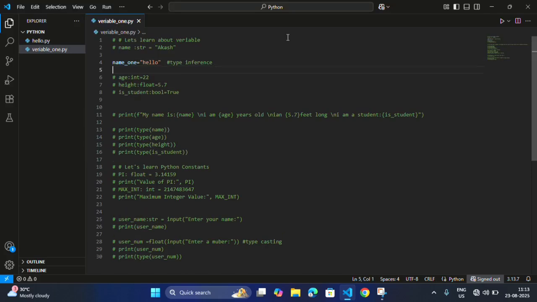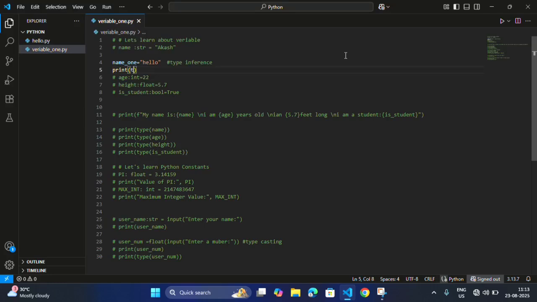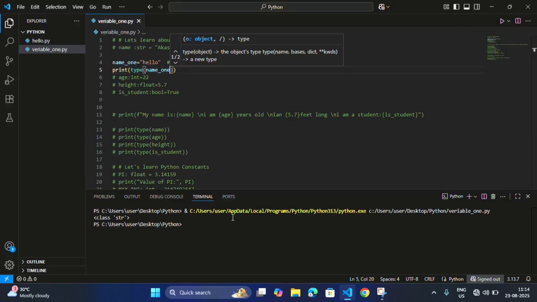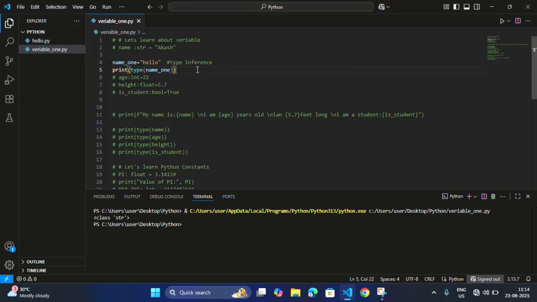So let's run it and show you what the type of name1 is. Just write print, and inside the print write type, name1. So you can check the type of any other variable using the type function. The type function lets us check the data type of a variable. Let's run it. So you can see name1 is a string type, but instead of this we always write the data type when we declare a variable. So comment it out.